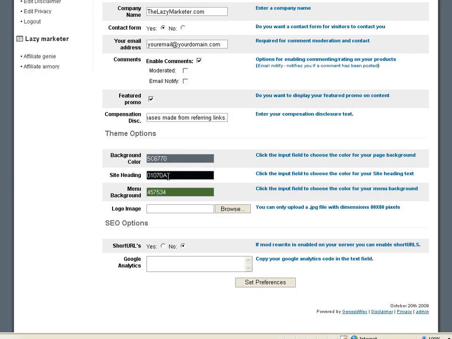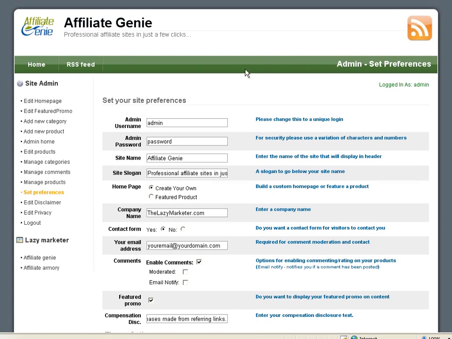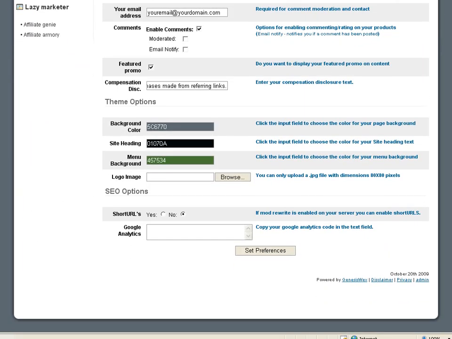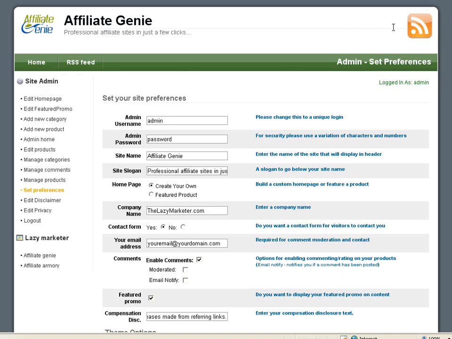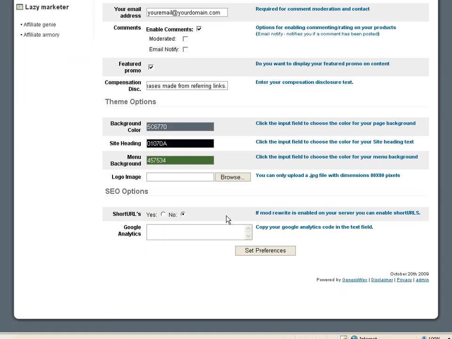You can actually edit the colors of your site and the menu. You can edit this, the green bar. You can edit the background. You can edit everything else. You can edit your logo image at the top left here. You can just upload it super easily, and you can enter your Google Analytics code.